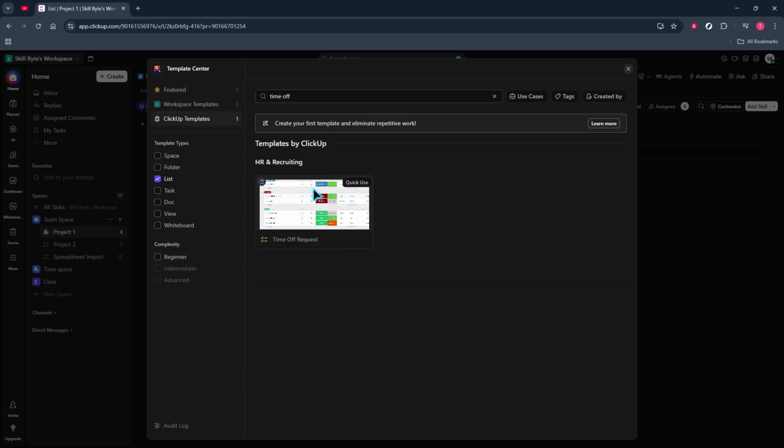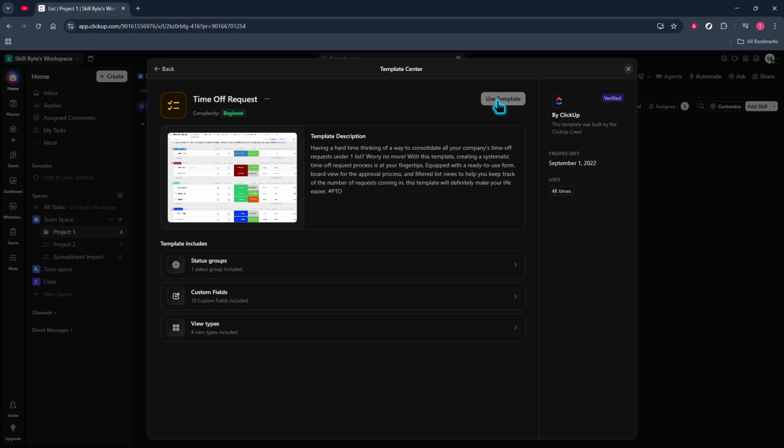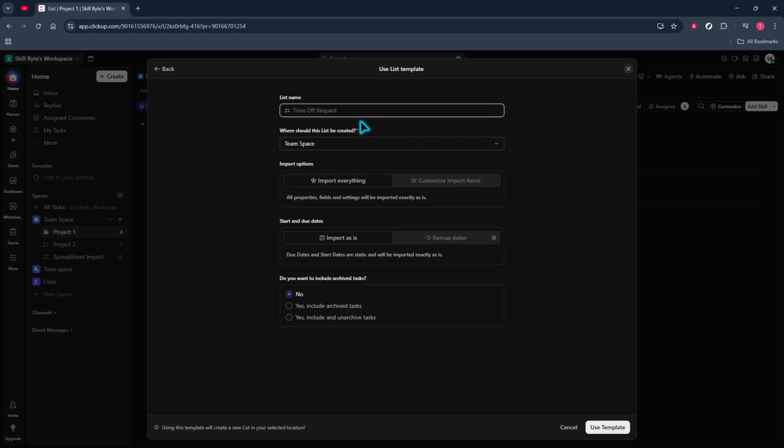Give your new setup a clear descriptive name, something your team will instantly recognize, then confirm by selecting Use Template again to import it into your project. Once the template finishes loading, open the item you just created.